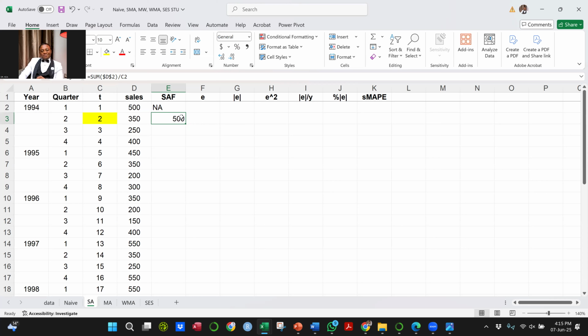Now, why did we use the F4 key? Why did we decide to bring the dollar signs in front of the D and the 2? Because we are going to use that same principle to get the others. So that D2 itself is going to be added to every other one that we are going to do. And because of that, we don't want to be typing it all the time. We just want to do the first 2 or 3, and then the rest, we can let Excel populate automatically for us. Okay. So once you're done with that, you should get 500.